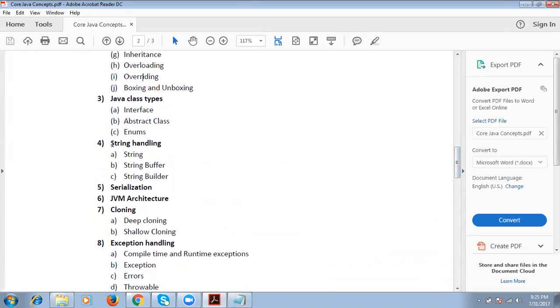And we have strings. I will explain everything related to strings: string, string buffer, string builder, and what the difference is between these three. What are the questions you will get in the interview? That is the main point, correct? What kind of typical questions you will get, and how to handle those questions. All these things we will cover as part of string handling.